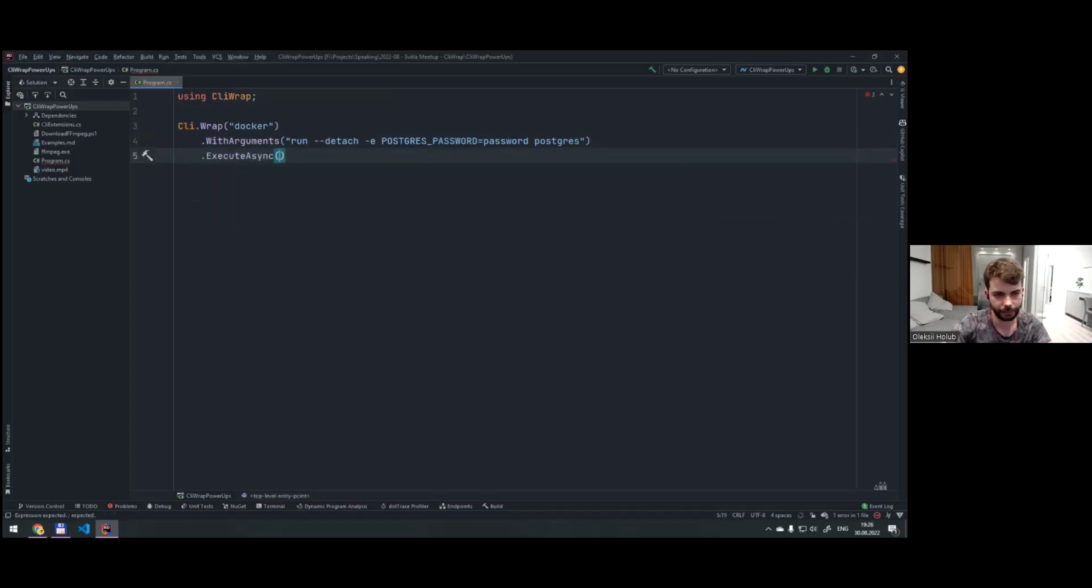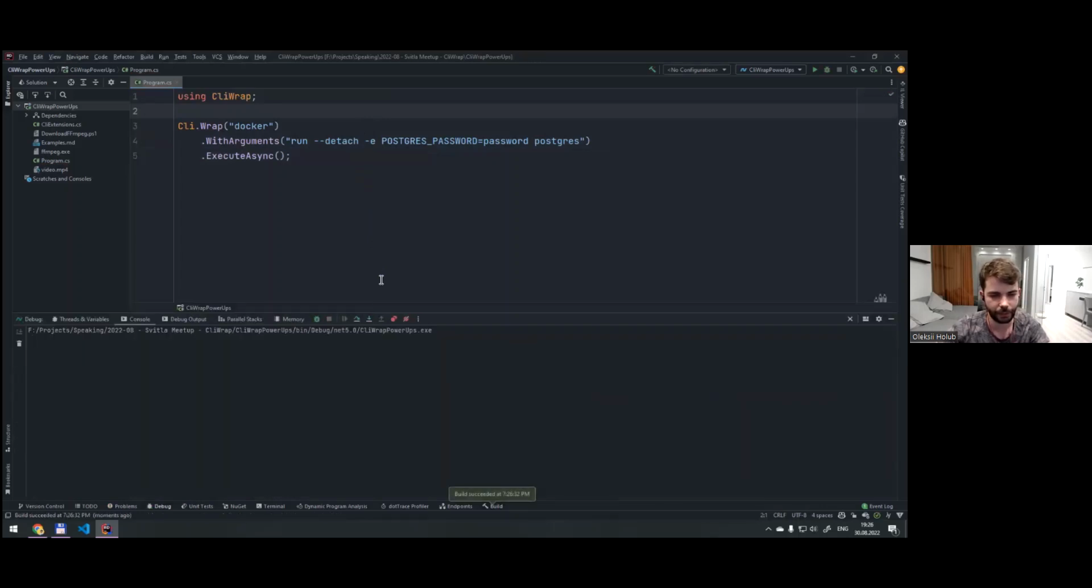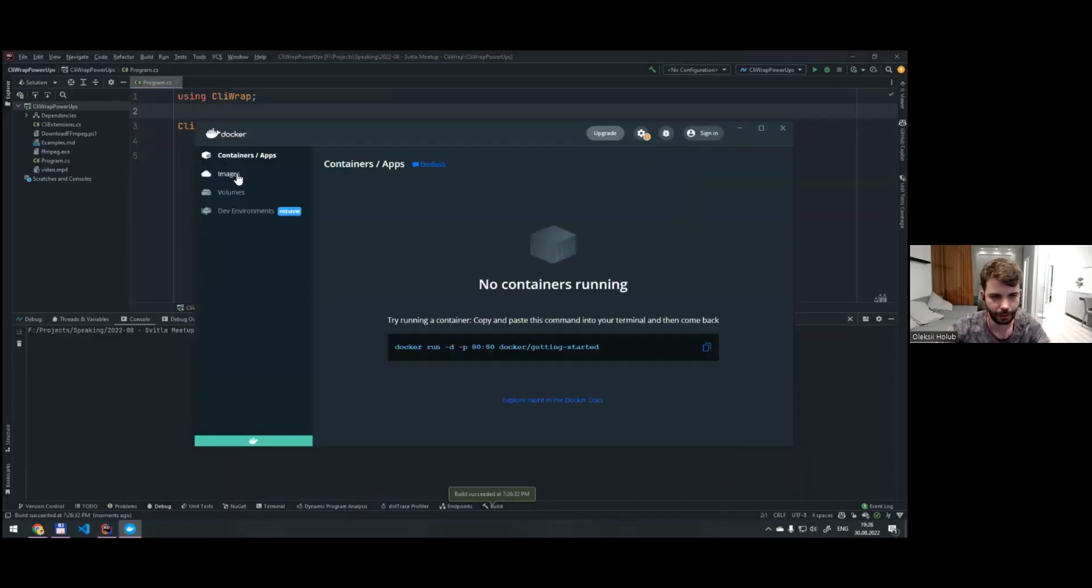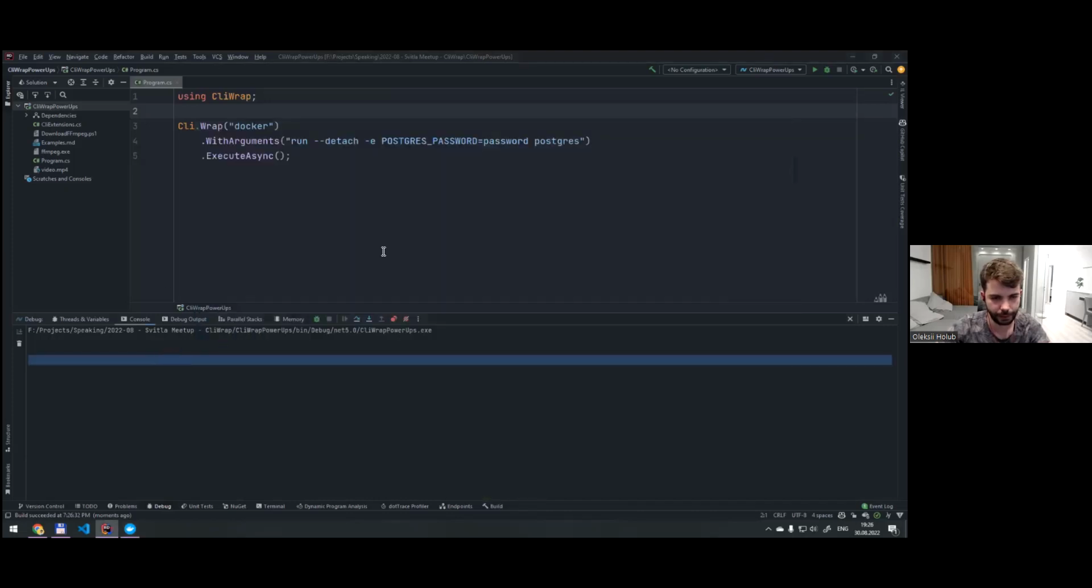So let's do that. And let's just run this code, which is just a simple CLI. And to see what's actually happening, let's go into Docker and look at the containers.